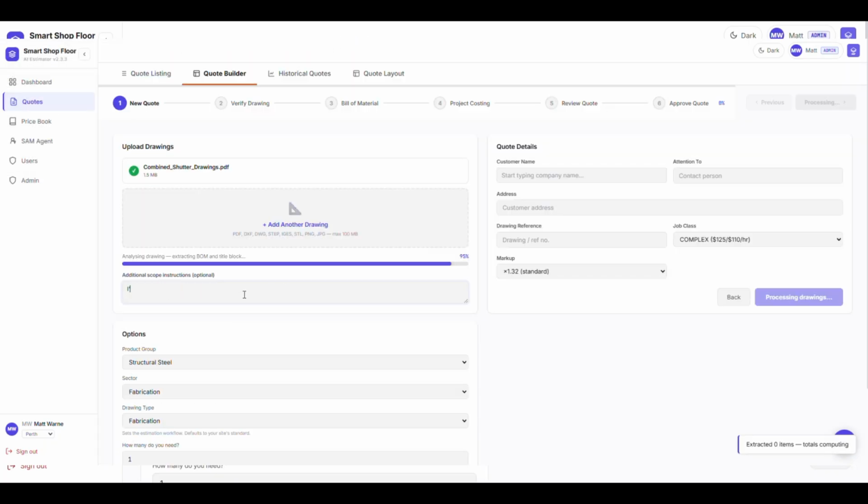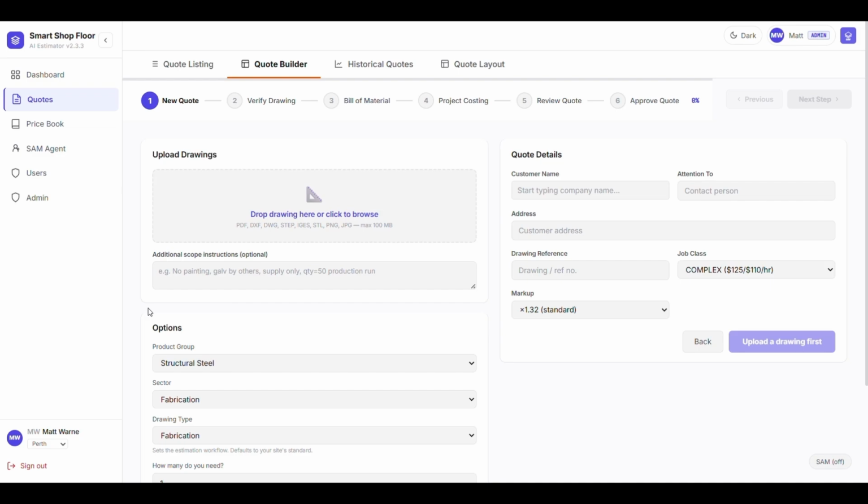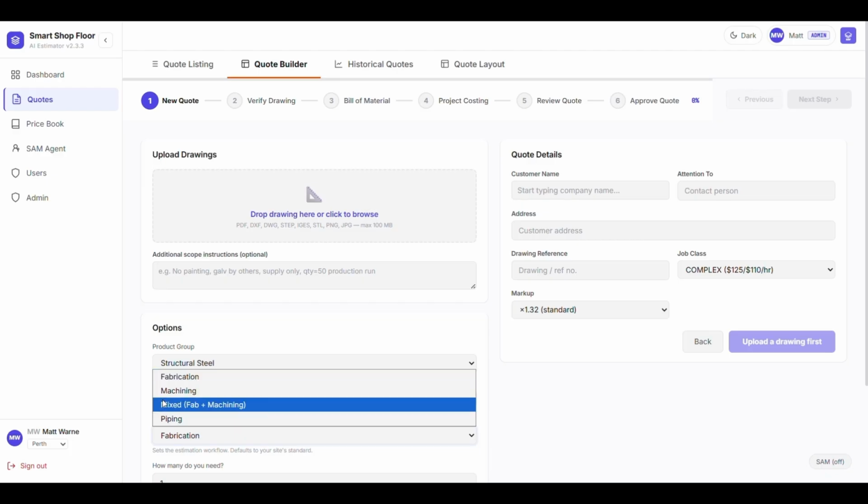When uploading the file, we can provide additional scope notes, which will help the AI tool with specific nuances. We can select a product group, which will save this drawing as a product type, which can be referenced for historical drawings. We can select the drawing type to give AI Estimator specific knowledge of which industry's database and reference to pull from, including fabrication, machining, mixed and piping.